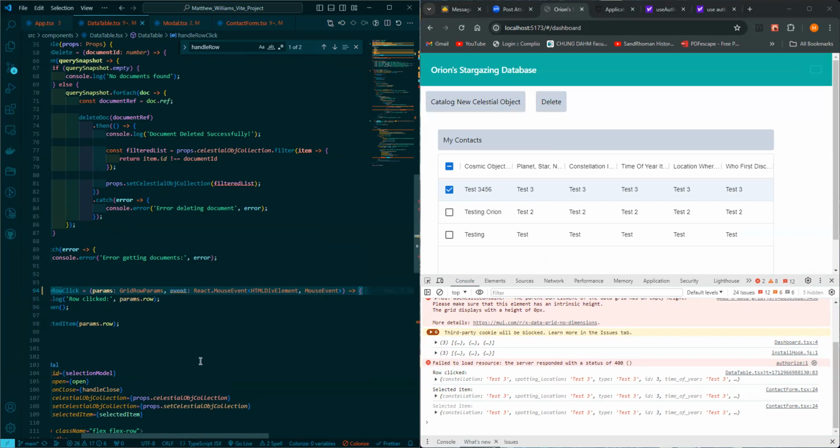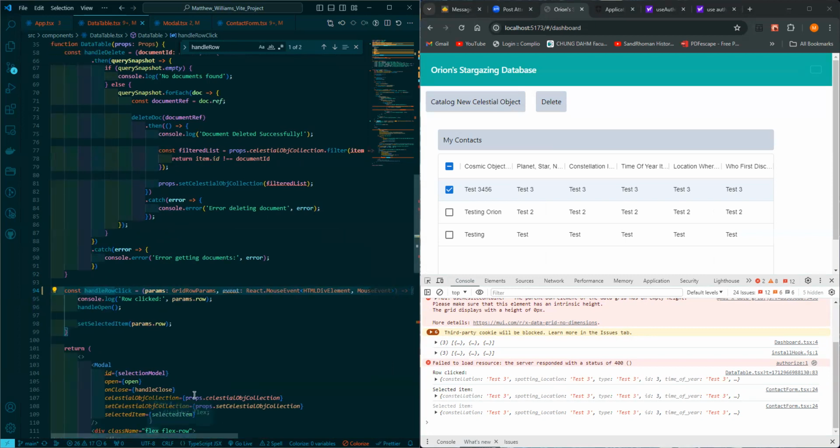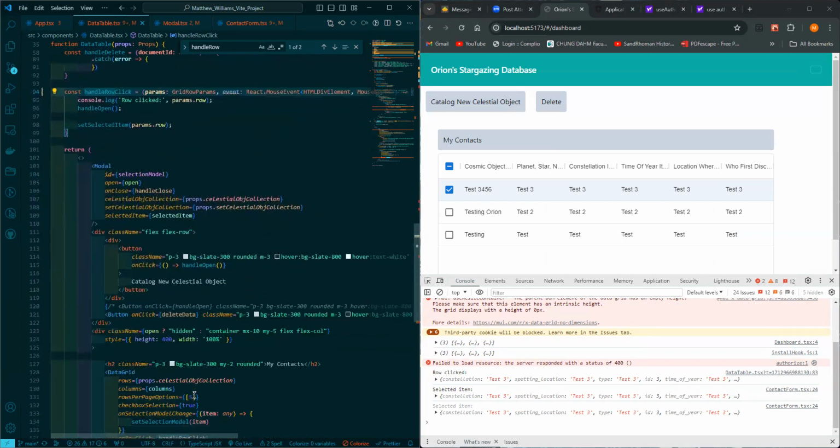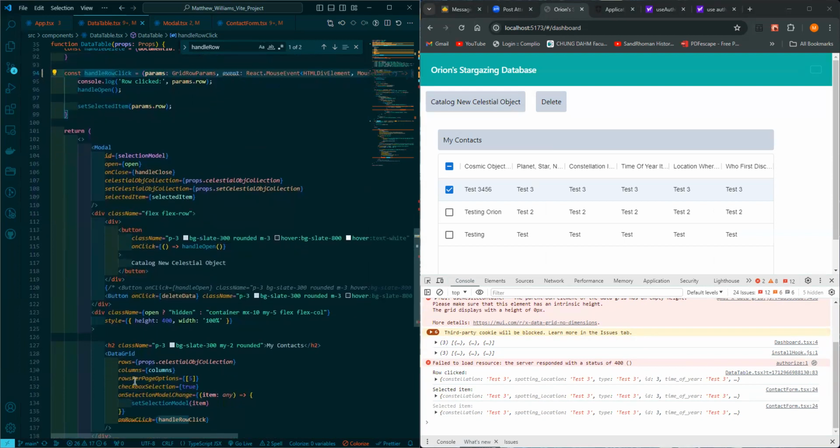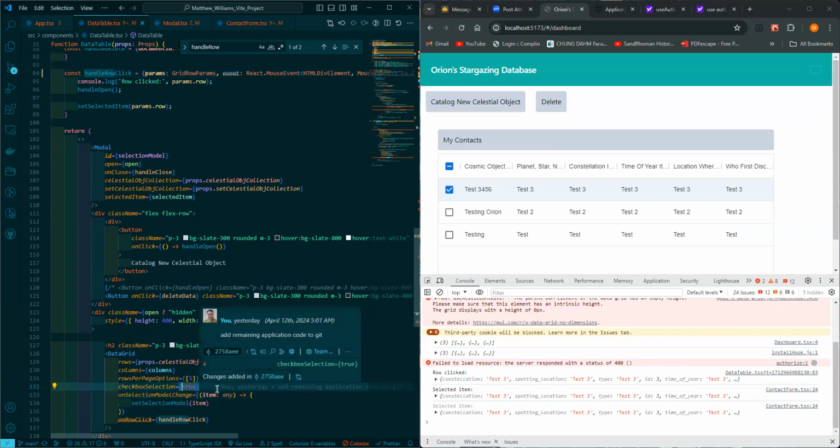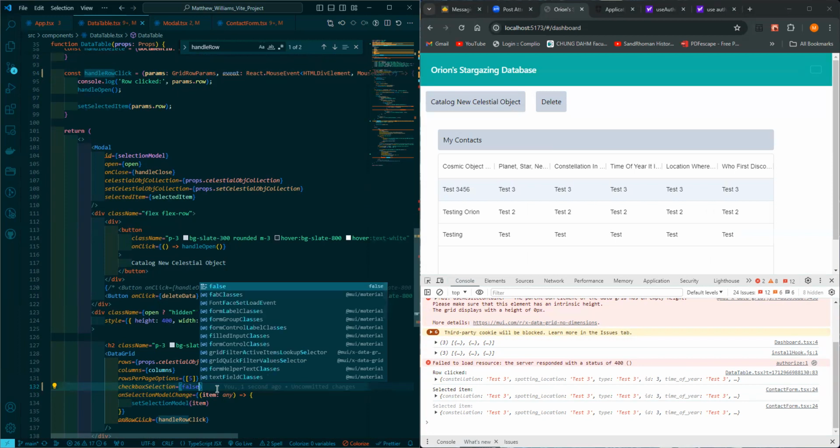So handle row click, again, is being passed over here to the row itself. And the data grid, we're passing rows per page, checkbox selection true. We could just remove the checkbox selection altogether, and we could still delete these in another way. Let's see if I do false. There we go, no more checkbox there.